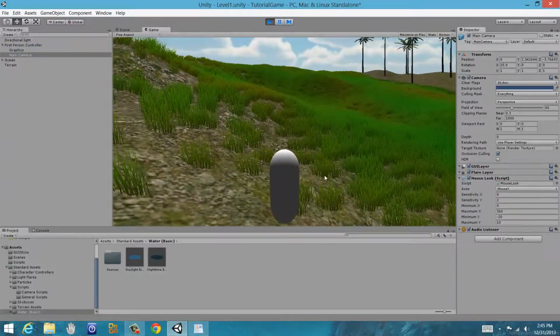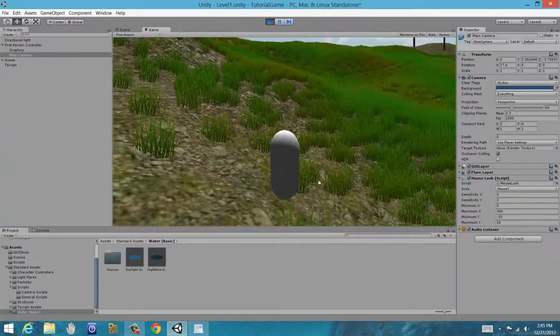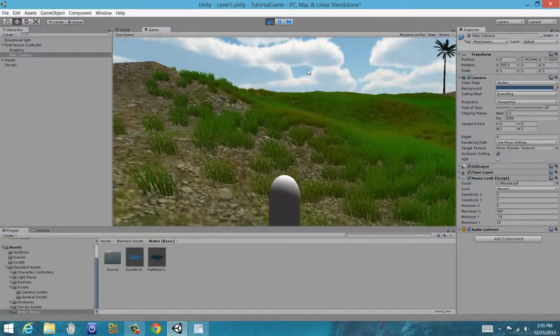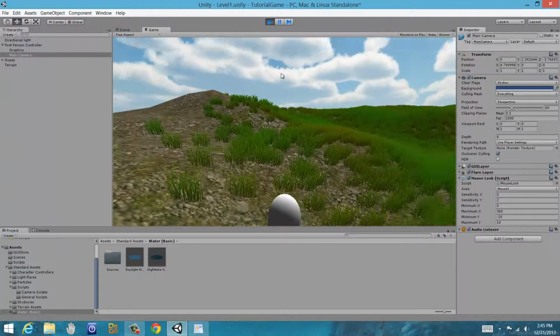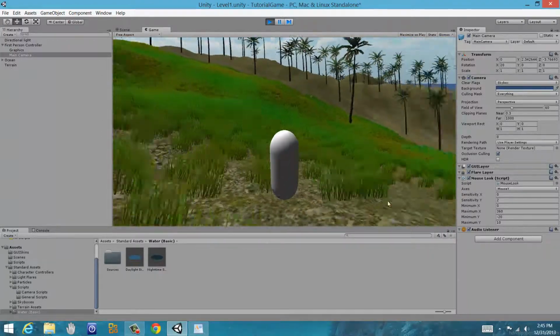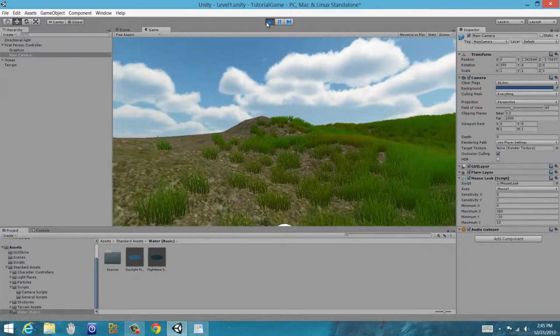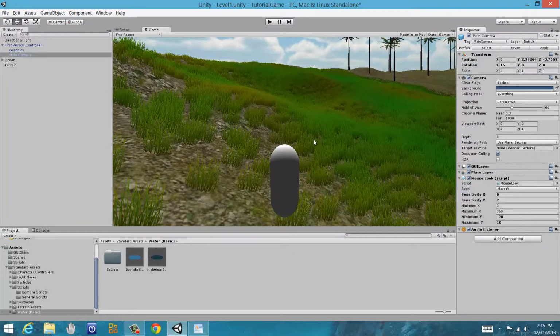Now we can look up and down just a little bit. Like I'm going all the way up, I'm still going up, but it restricts how much I can look up and down. So that's another cool effect you can do.